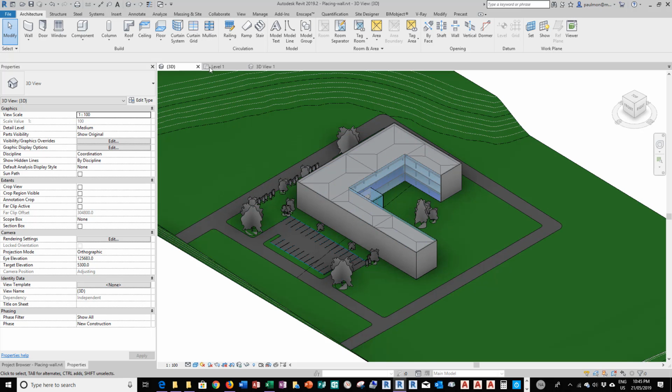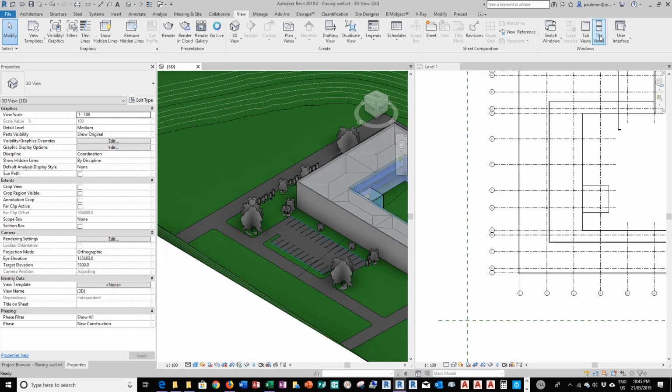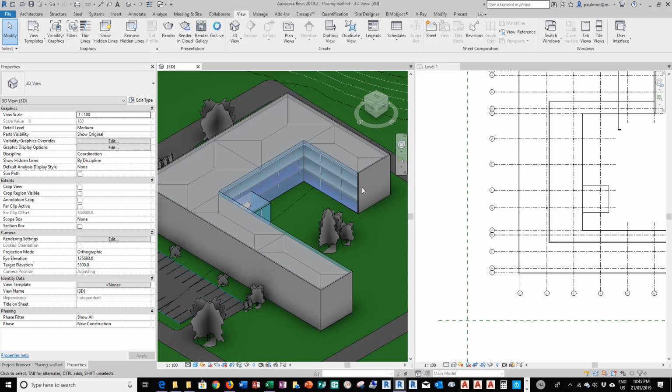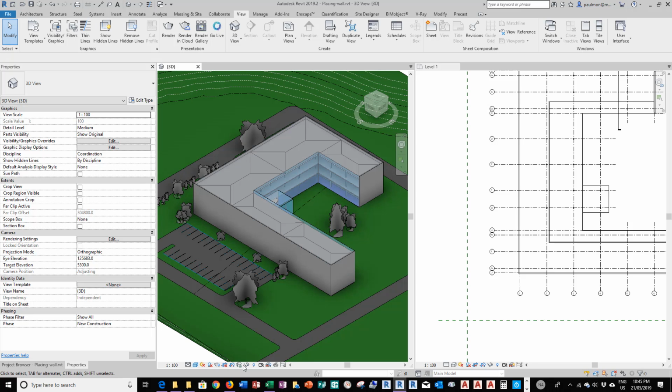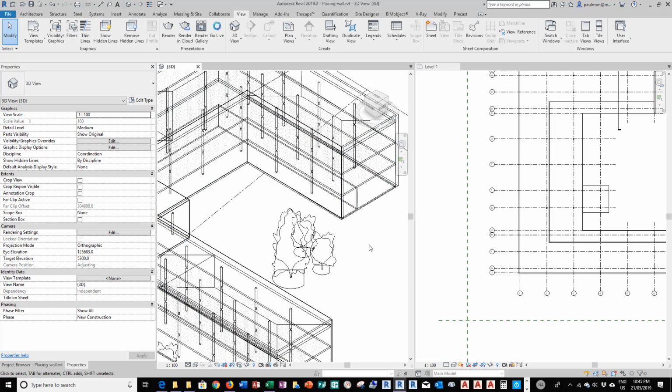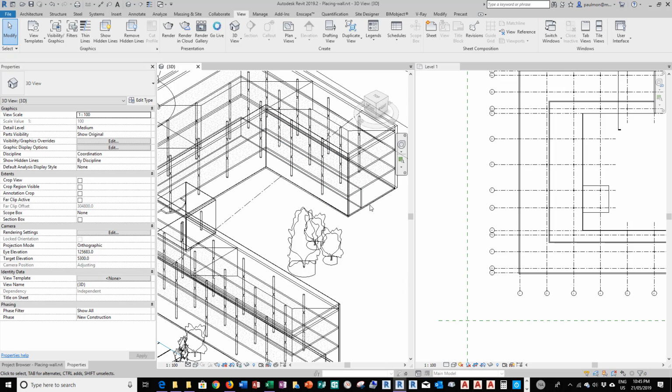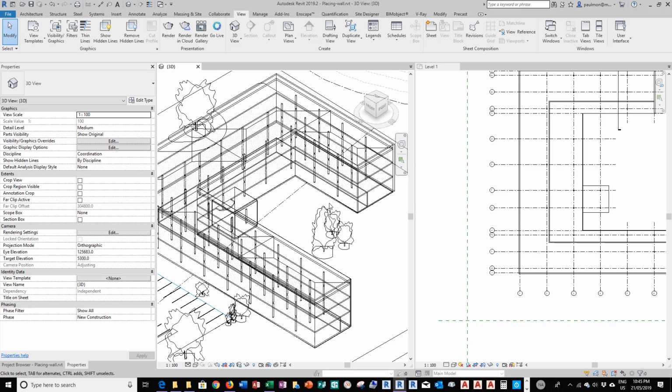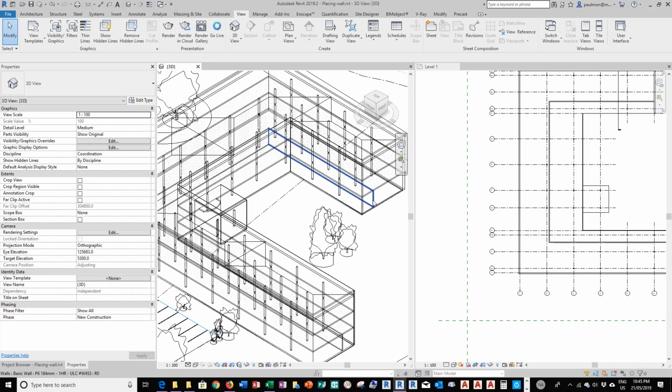I'm going to close this view, and I'm going to go to the view tab, and I'm going to tile these two views. And in here I'm just going to set it to wireframe mode. Now you can see that I have the wall in level 1.